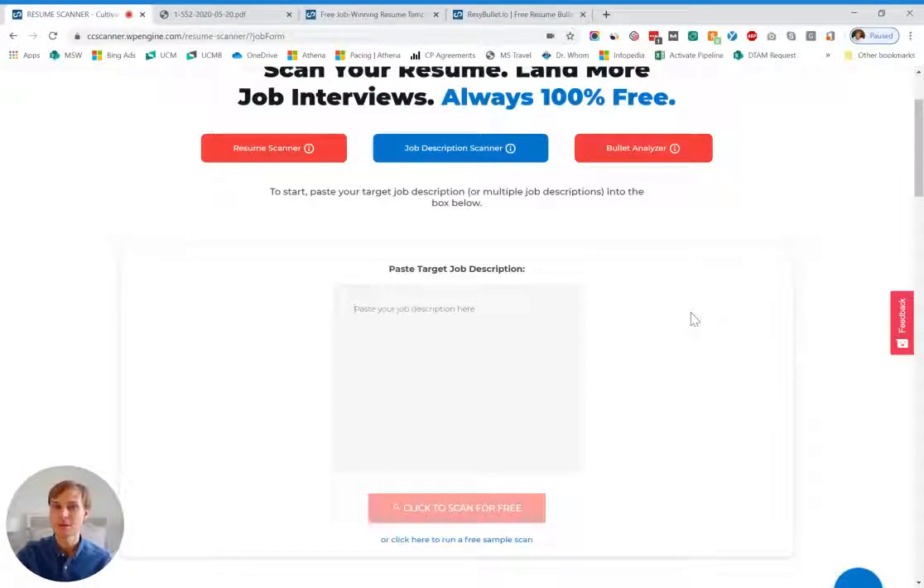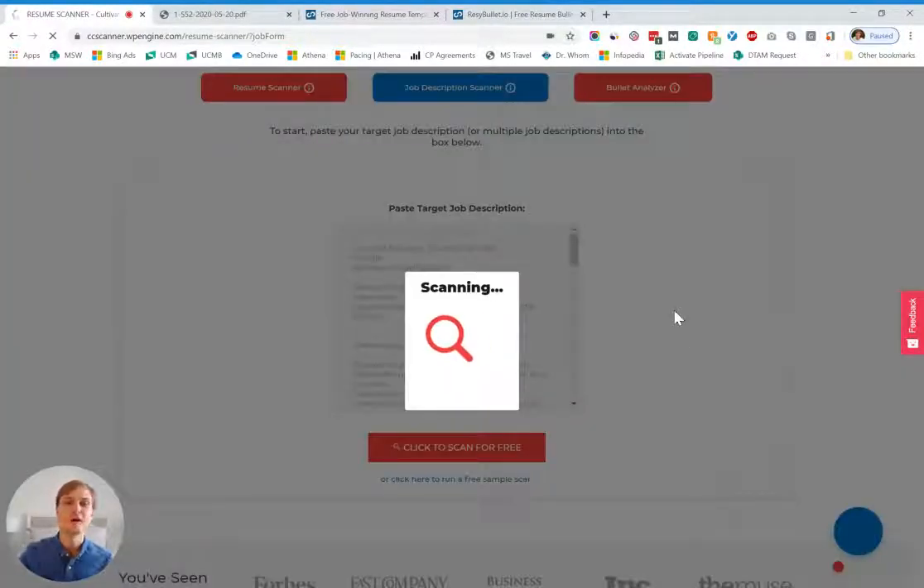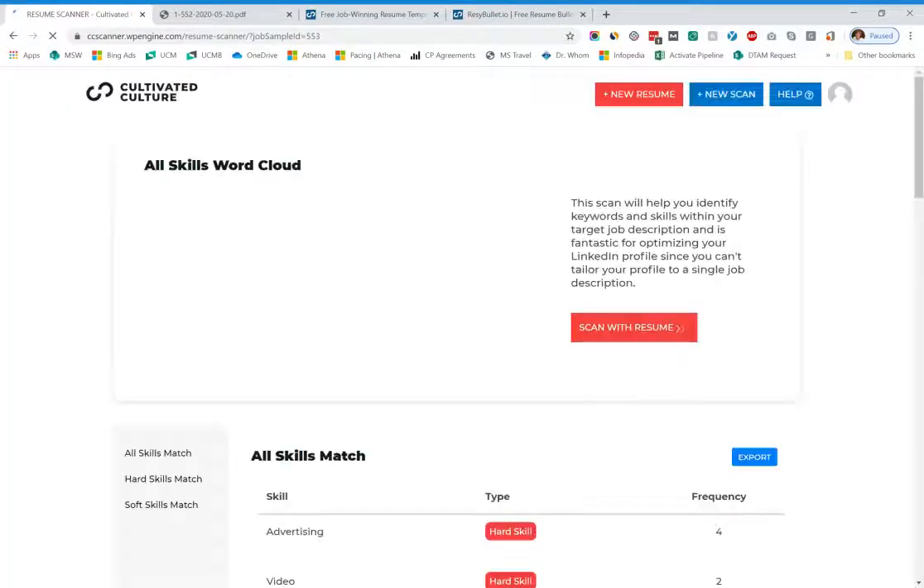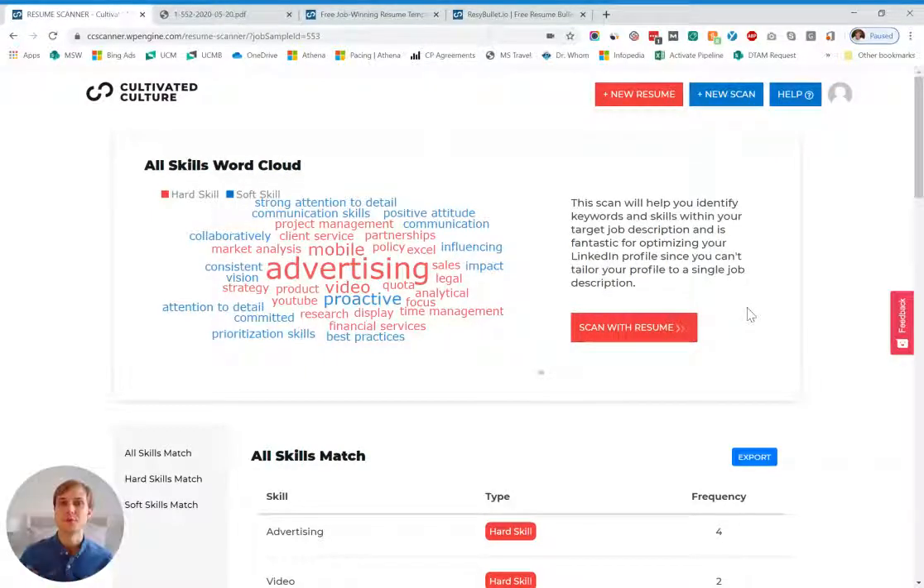You can scan one job description in here. You can load up 10. You can just dump them all in here, and you can hit scan for free. And here's what's going to happen. So again, I'm going to run the free sample scan just so you can see what the results look like. But at the very top, we have that word cloud again. So we're just going to show you, hey, here are the hard and soft skills that are showing up. The larger the word, the more frequently they appear per usual. And this just gives you that visual right off the top.